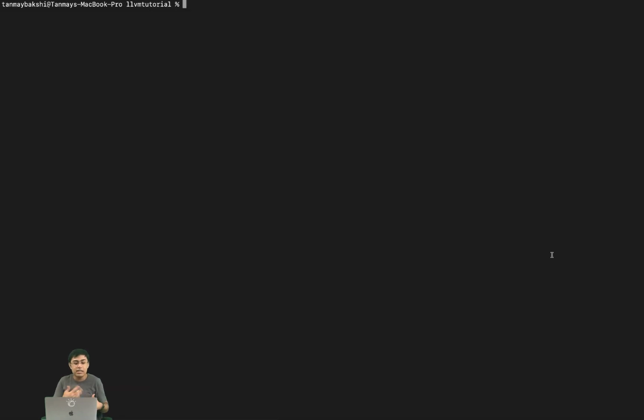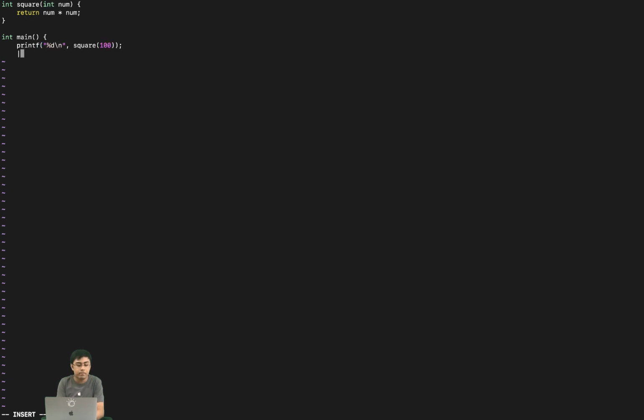Now, first of all, I'm going to take a look at just using the actual Clang compiler locally to output this LLVM code. It's going to be super simple. So let's just say we do test.c again. This time we'll do the square example. So we'll do number times number, and we're just going to print out the result of 100 squared. Now, just because we want to avoid a warning, we're going to include this header file as well.